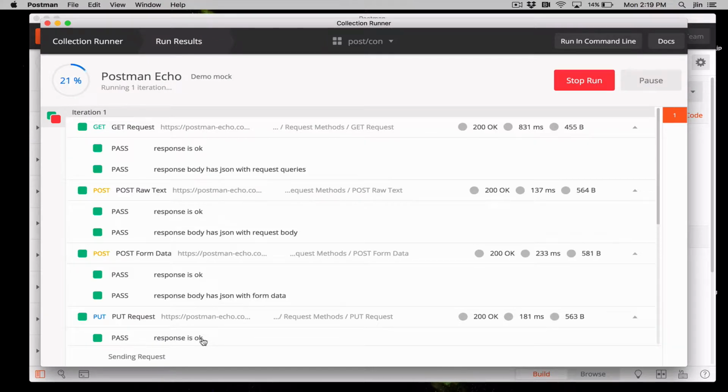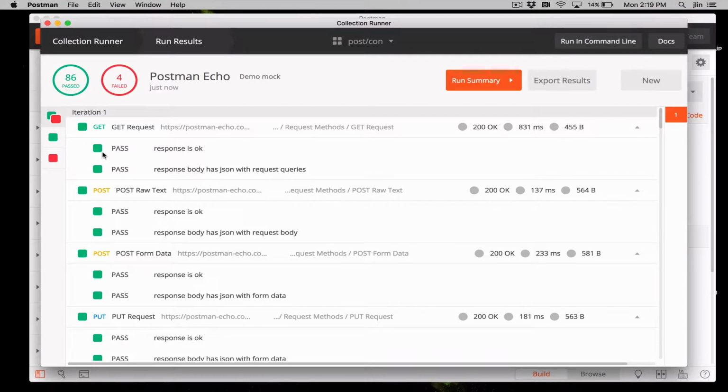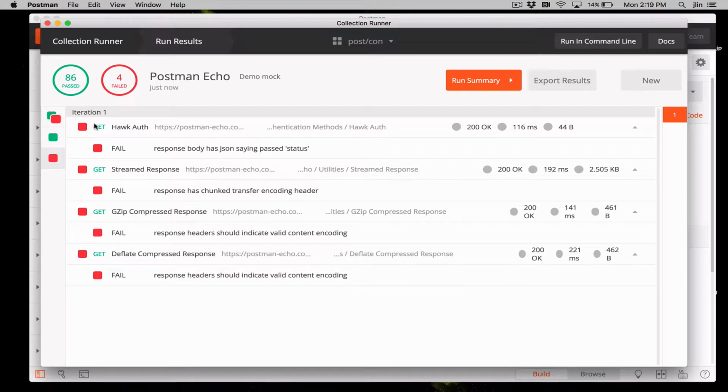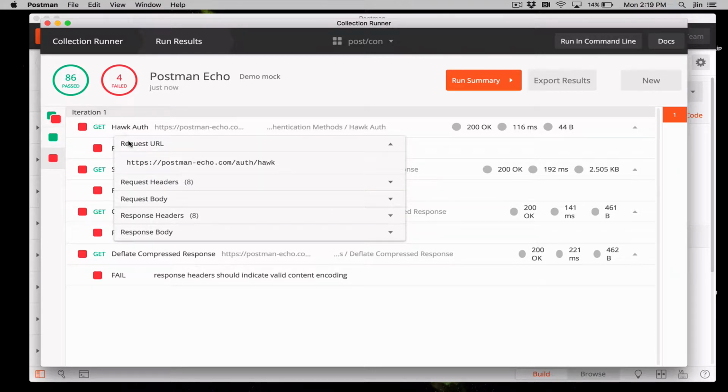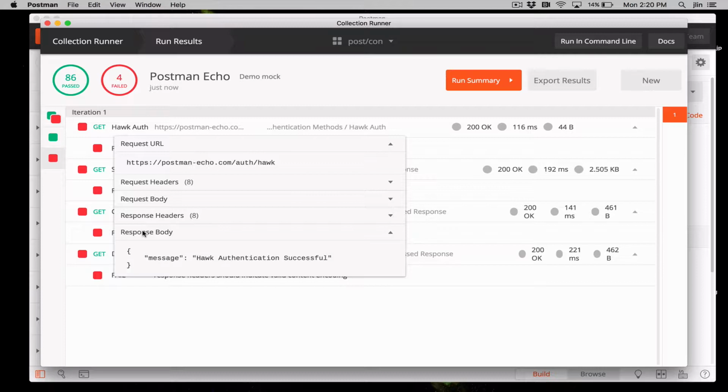So now in the collection runner, you can see all of your requests being sent. If you have tests, you'll see the output of those tests. In this case, there's a number of requests in this collection, and you can see that 86 of my tests have passed and 4 have failed. If I want to drill down into the failures, I can go ahead and filter by failures and see exactly what is going on with this specific request, what was sent, what was the response body, and so forth.